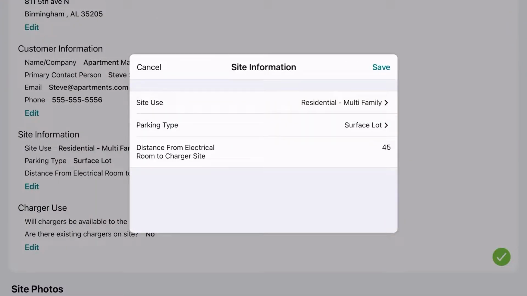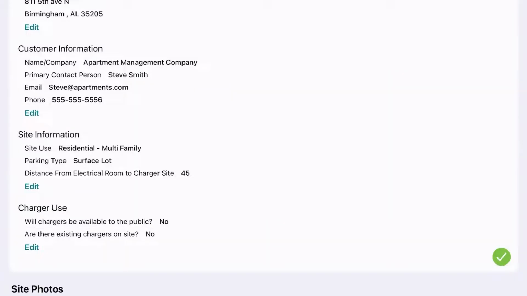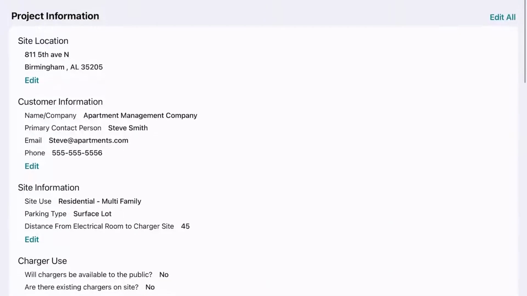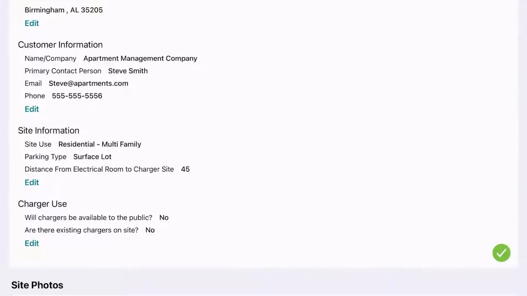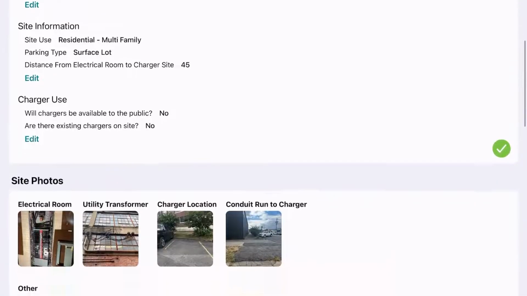We'll say this is an apartment complex. It's a surface lot. Let's say there's 45 feet average from the electrical room to the charger site. We've also got charger use. And once you're finished with this section, you tap on these check marks down in the bottom right, and it lets you know that you've finished, you've completed everything you need in there.